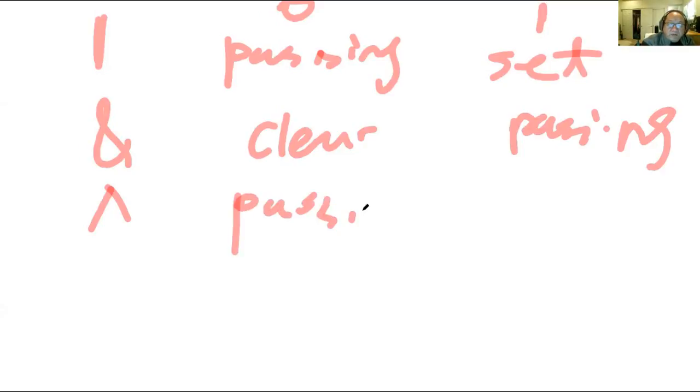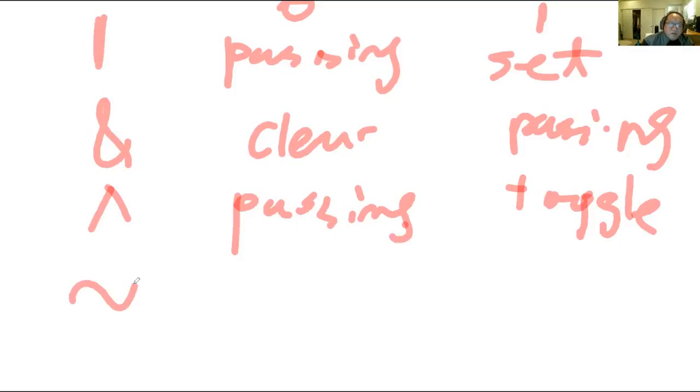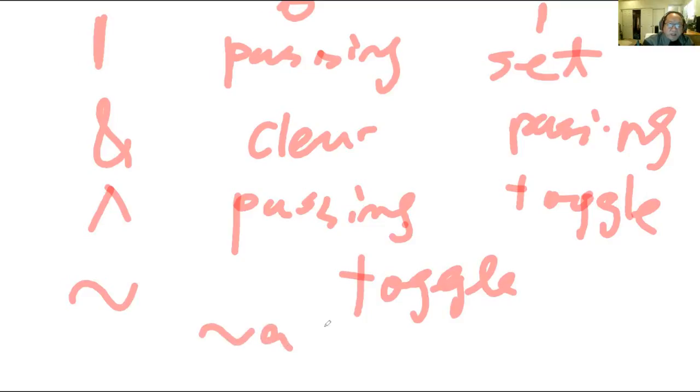And then for the XOR, the exclusive OR, 0 means passive. Passive means the data will flow through. And this one means toggle, right? And negation is unary, so you just toggle. It is only like negation of A, you just toggle the number. Is that okay? These are the 4 operators, and these are very important. You need to remember these 4.